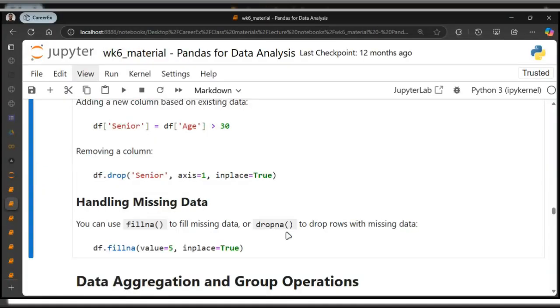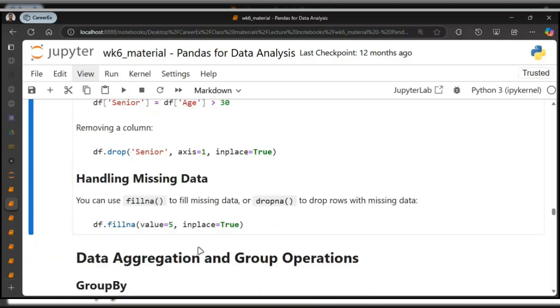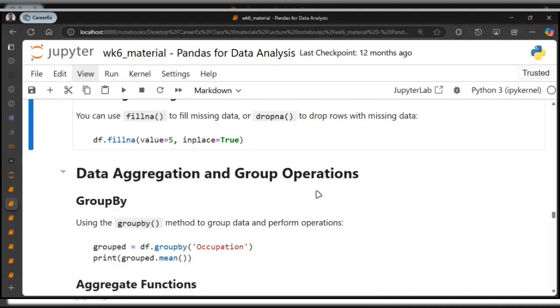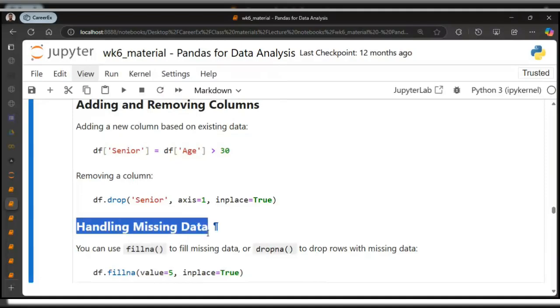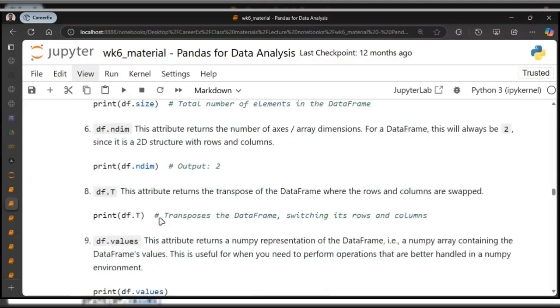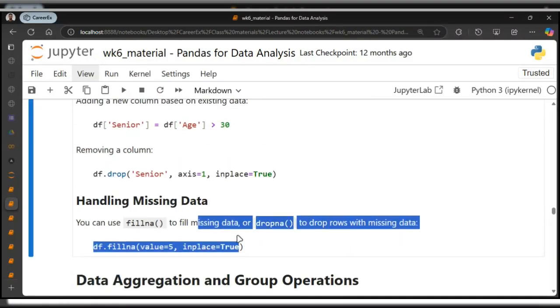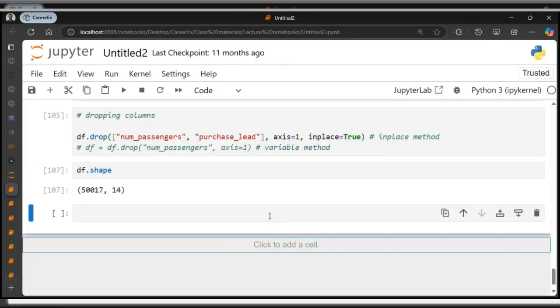I understand that this is getting overwhelming, so this is basically where we're going to stop for today. Then we're going to pick up from there. Quickly, I'm going to just show you how we can fill and drop missing data. From next week, we're going to look at data aggregation and group operations, because that is a whole lot of stuff on its own. So we are going to show you how we can handle missing data using fillna and dropna. Handling missing data is one of the most important things to look for when cleaning your data.